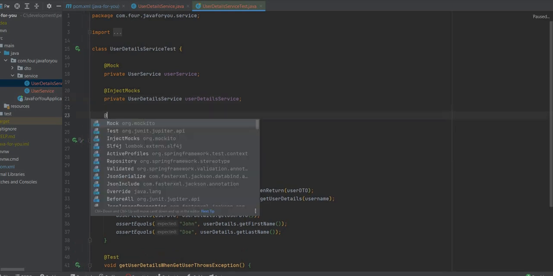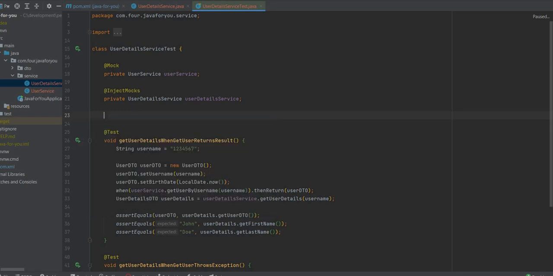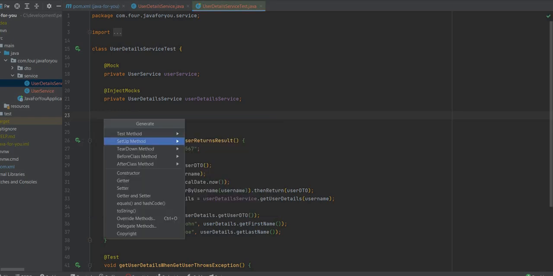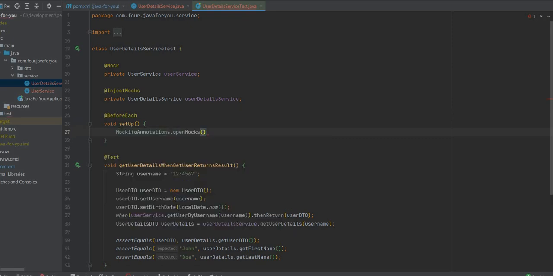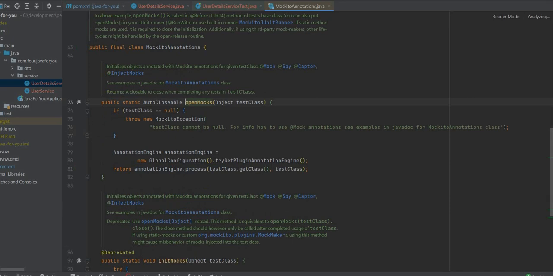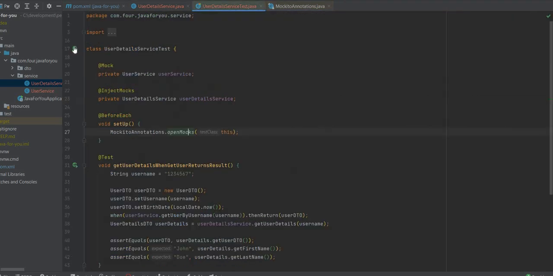Okay, so we wrote these two tests and we need to add one more thing that basically is initiating these mocks. So let me create a setup method where I will call these Mockito annotations, open mocks this. So if you can see, this method openMocks means initialize objects annotated with Mockito annotations for given test classes. So we can run these tests now.